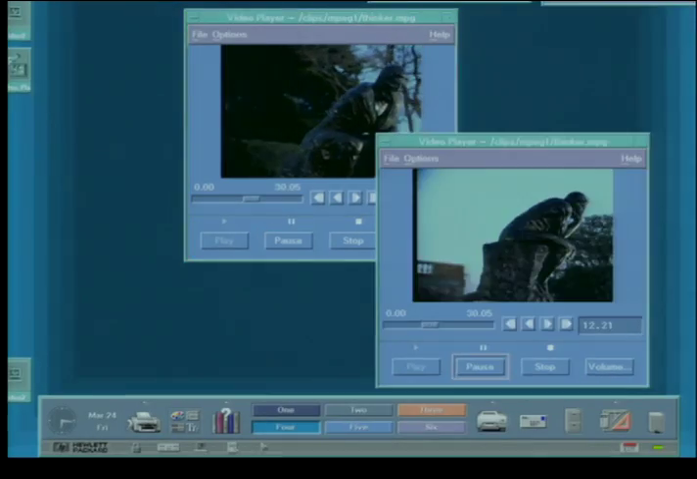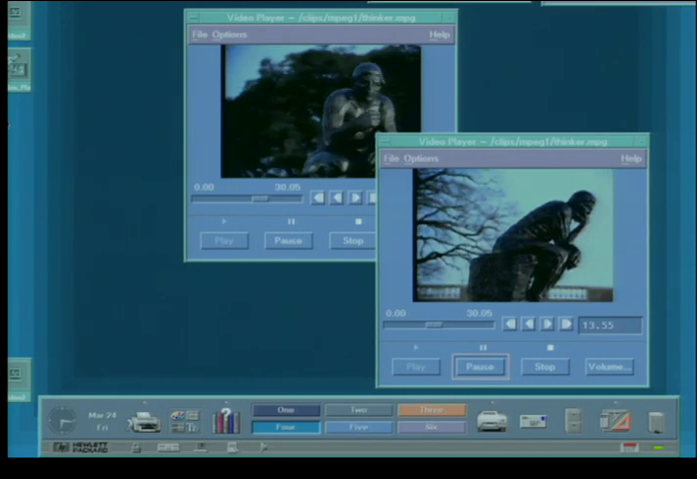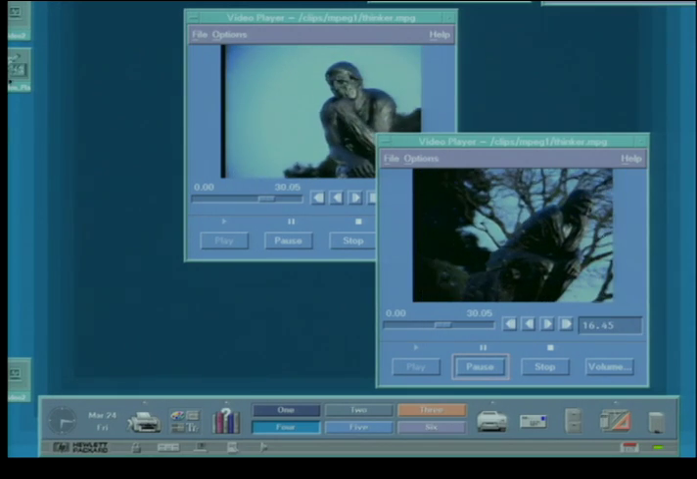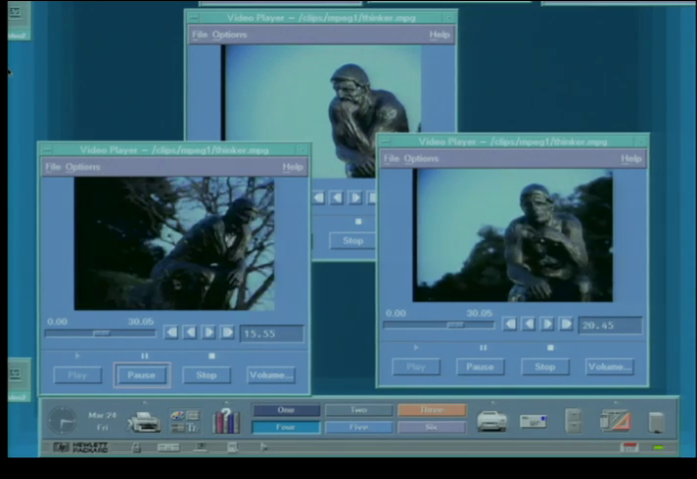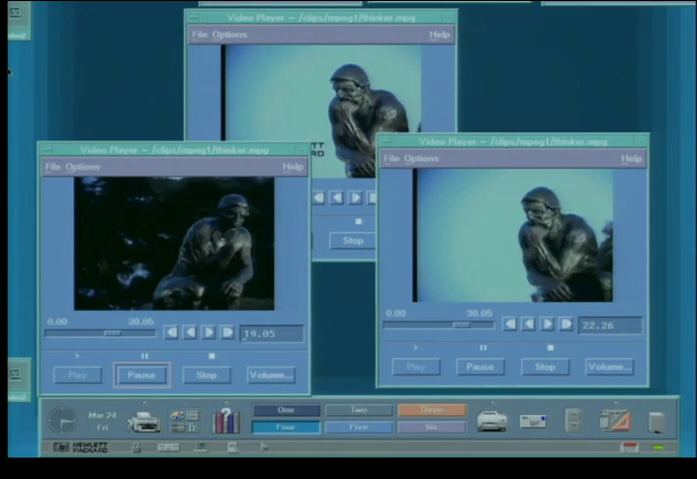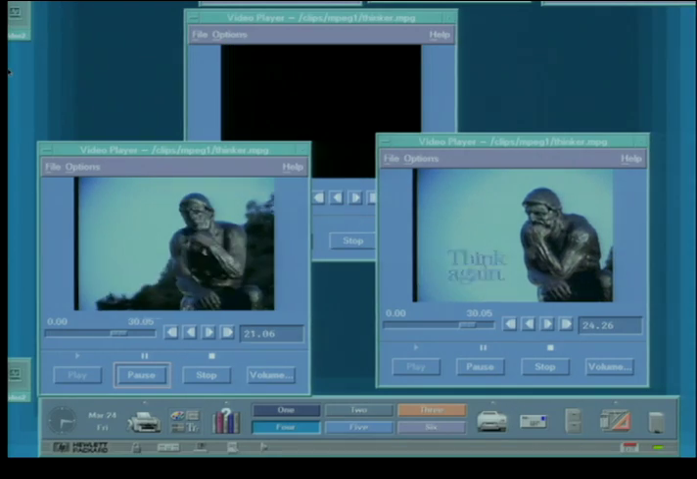With software video, getting another video stream running is as easy as just clicking on a button. Now notice that the frame rates have slowed down, but all three video streams are running in software.